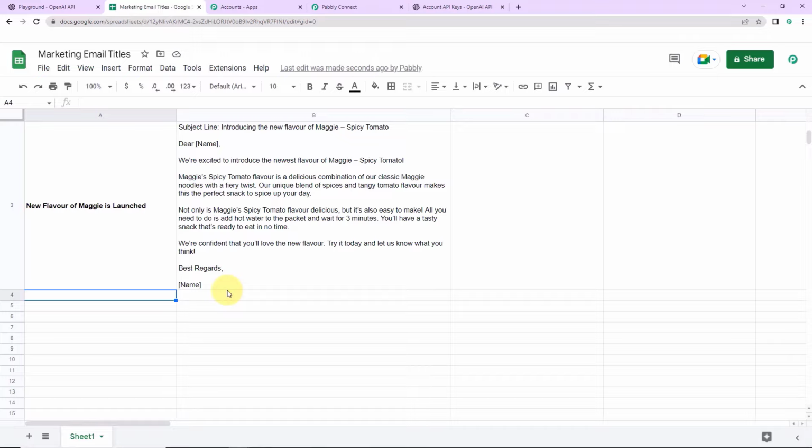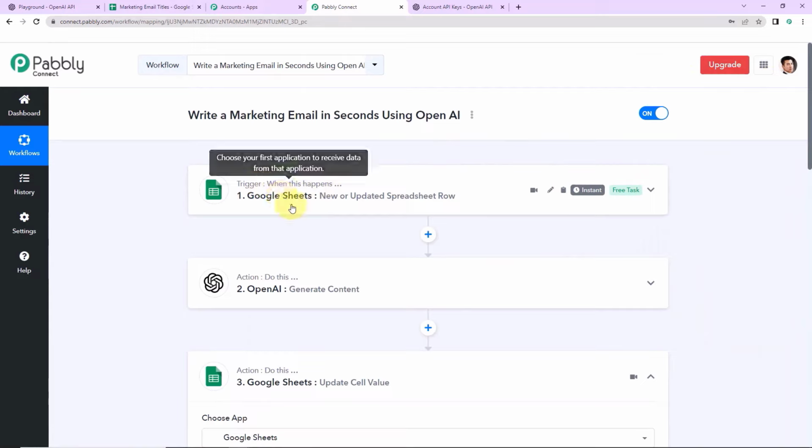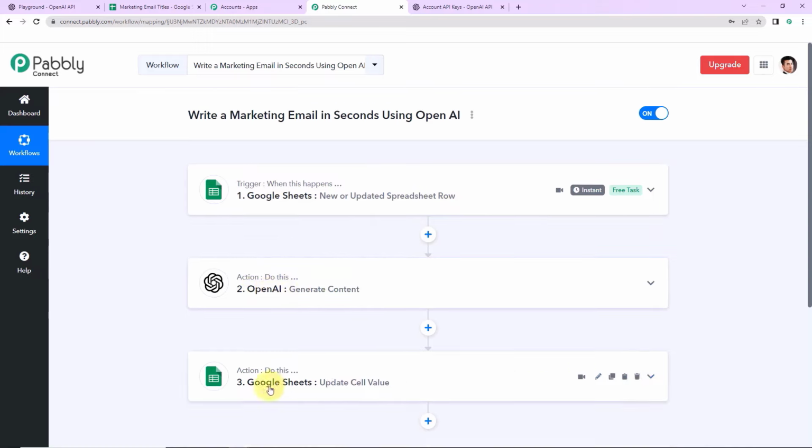Now, I'm going to take you back to Pabbly Connect to understand what we have done. So here our trigger application is Google Sheets, where the event was new or updated spreadsheet row. First action application was OpenAI, where we had generated content, and our final action application was Google Sheets, where we had updated the cell value. I hope this is crystal clear to you.